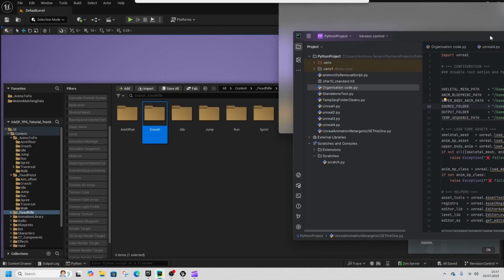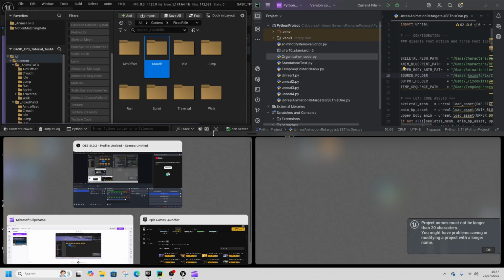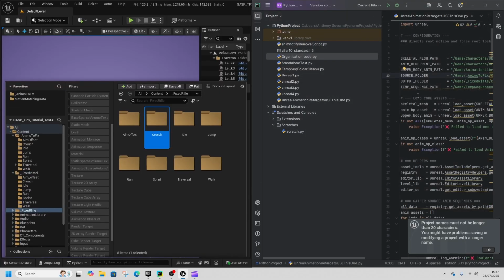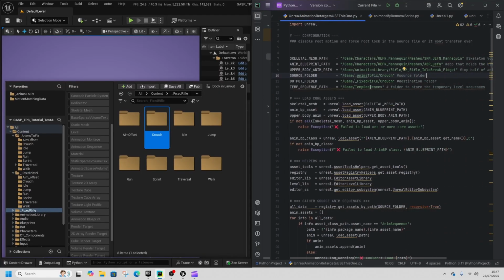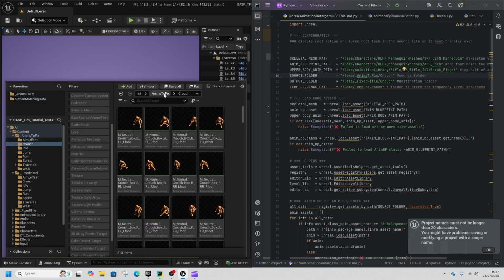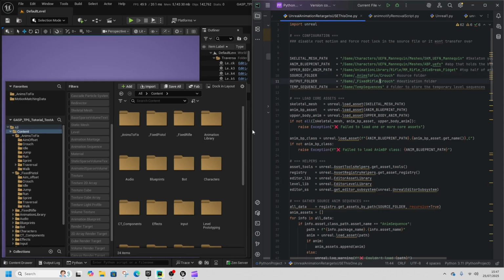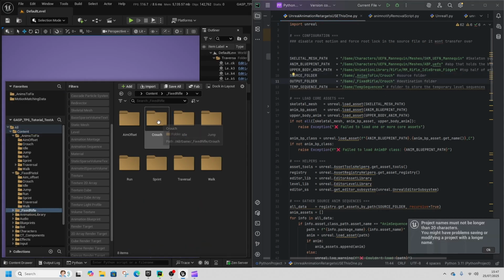So if I can just put this up here. So here we have our anims to fix, the crouch folder. That's our source that we're going to take the animations that are here from. And we'll go back to our content and we're going to put it in the output folder, which is fixed rifle crouch. This is empty currently.